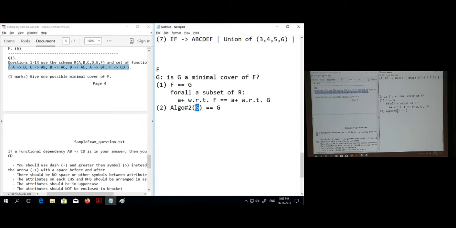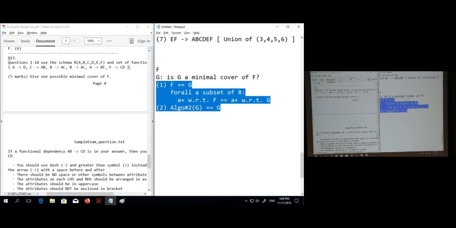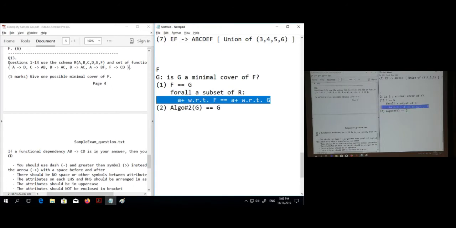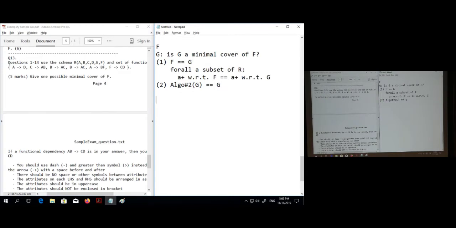Okay? So this is checking. Checking is straightforward. So for any MCQ where I'm asking you whether this is a minimal cover, you can just do this. Of course, this one is quite difficult to do by hand. So yeah, you need to be careful.